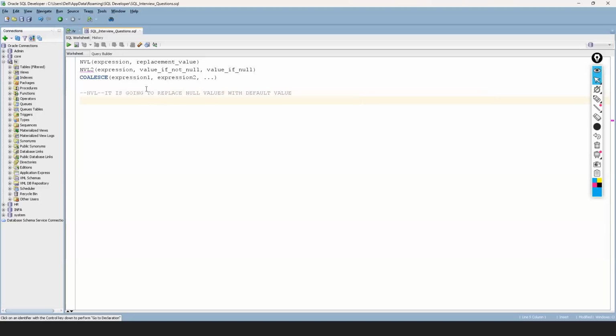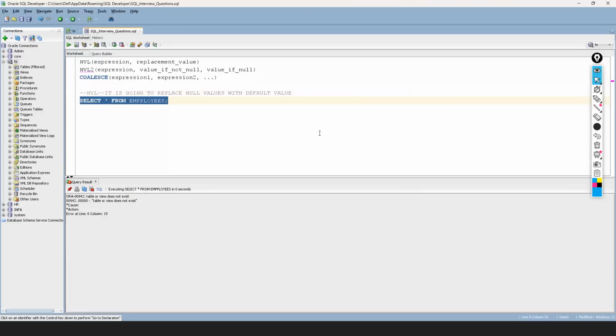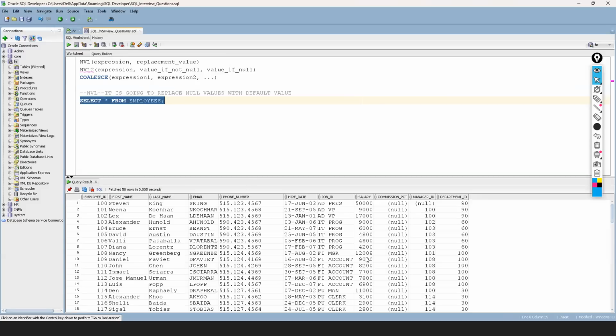Let me show you in a simpler way. Let's go ahead and show the table, then I'll go with the example. Select star from employees. Let me select this and execute it. Here you can select it and then you can see the result.